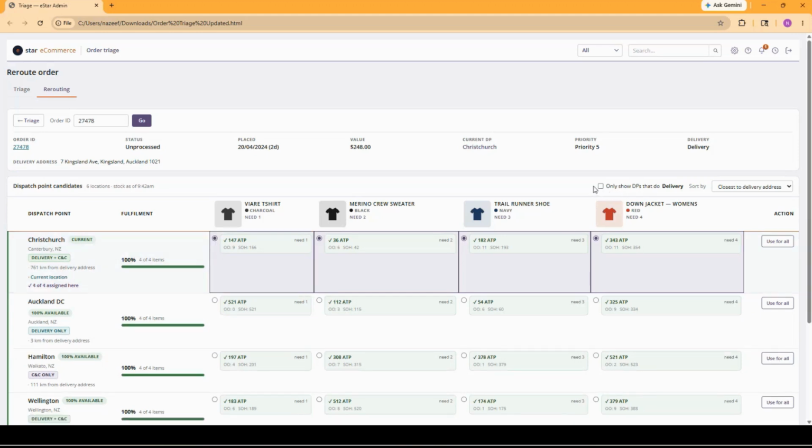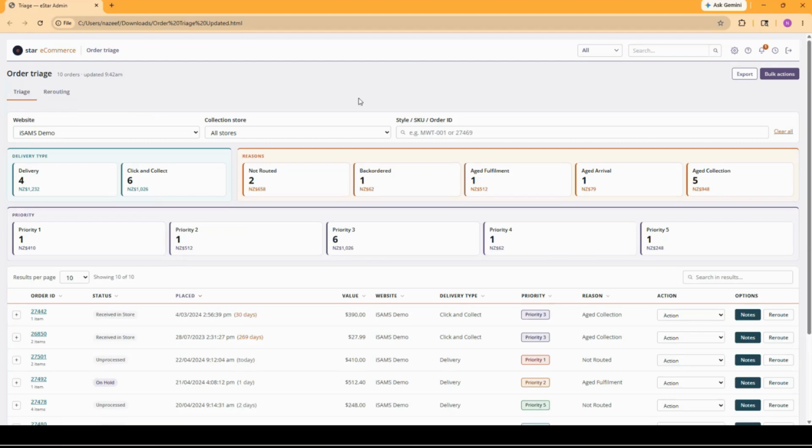The other thing on here is we've added a flag to say only show DPs that do delivery. So if you're rerouting something and you only want to send it to somewhere that does delivery, that's a cool flag to have because you don't have to wade through all your other stores that do click and collect. So that's something that's coming. It's still in concept, but something that we're really excited about bringing to you guys to help improve this further.